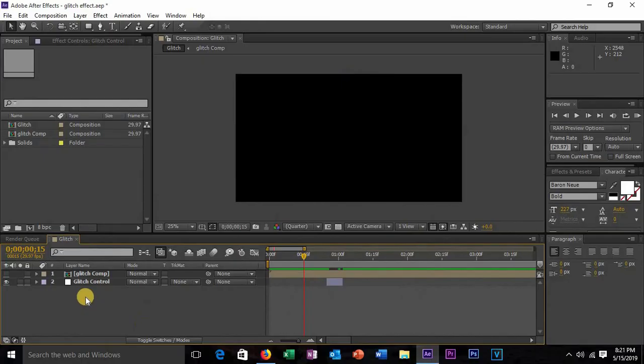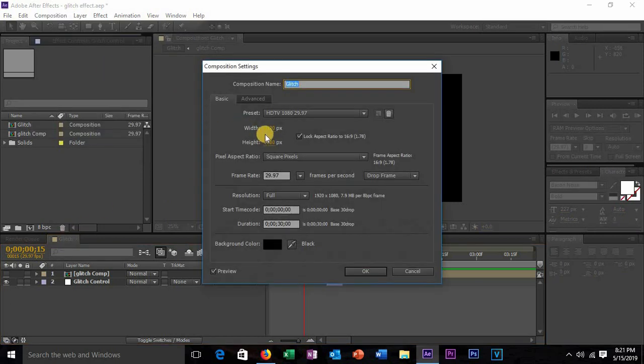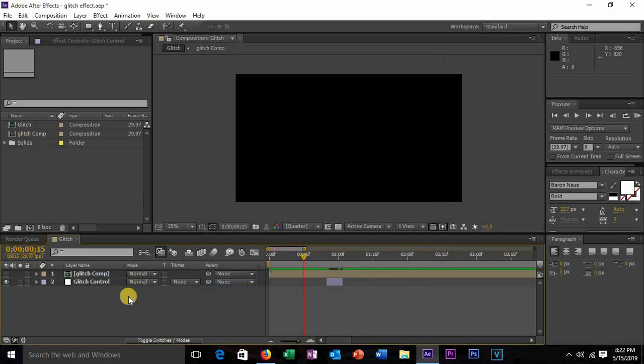First of all, download the project file from the link in the description and open it. Here you can see that there is a composition named glitch, and the composition settings are 1920 by 1080. The 2 layers are already there. You don't have to disturb these layers. You have to work below these 2 layers.